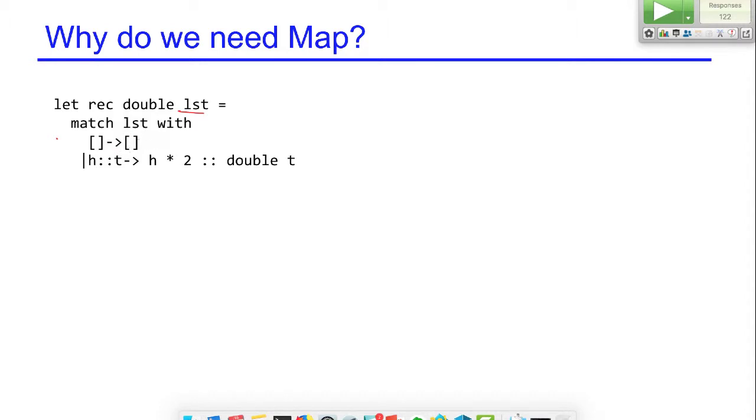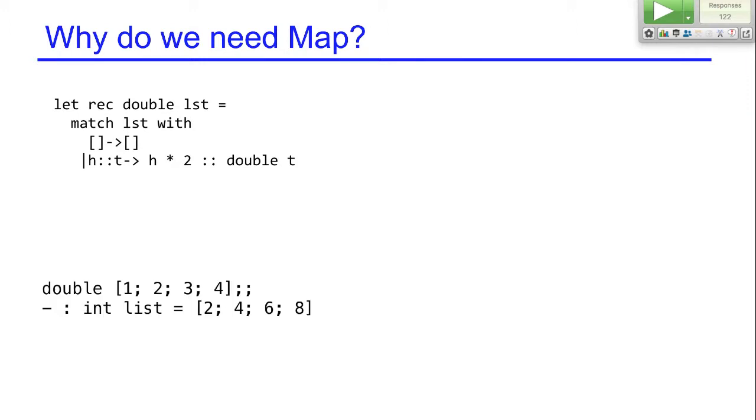If it's an empty list, I return an empty list. If it's not an empty list, then I'll split it into head and tail. I'll double the head, and then recursively I have to do the exact same thing to the tail. That's my double function. So if you apply double to 1, 2, 3, 4, you get 2, 4, 6, 8.